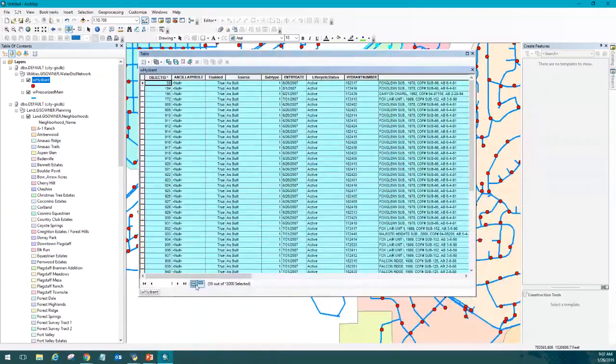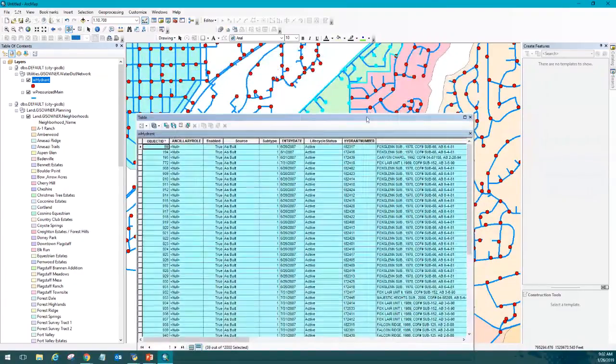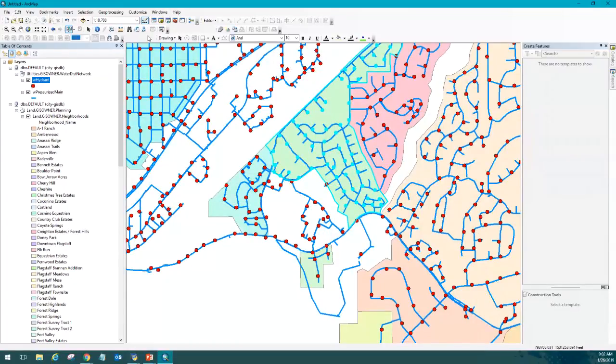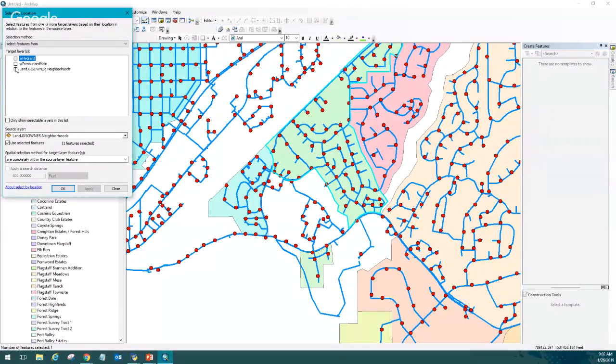And I know that there's 59 because these are all light blue. And then I can do the same thing with how much mile of line. In this case, if I just change it from hydrant to pressurized main, completely within, hit okay.